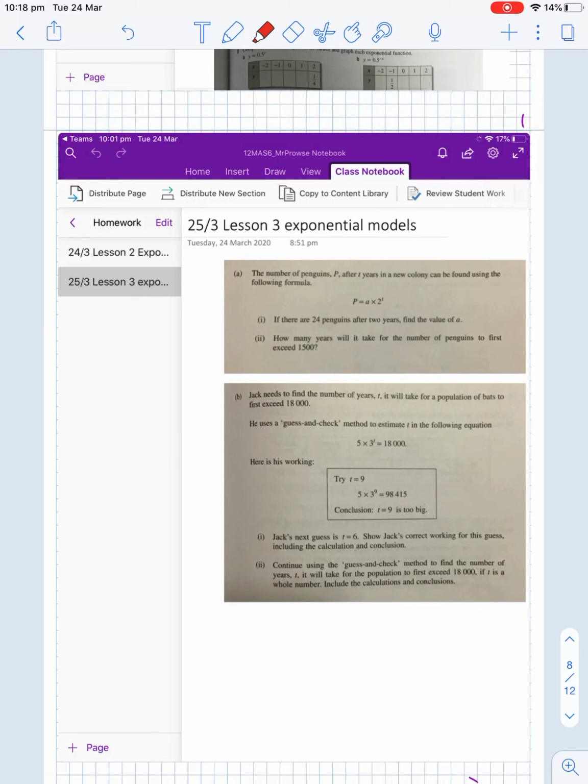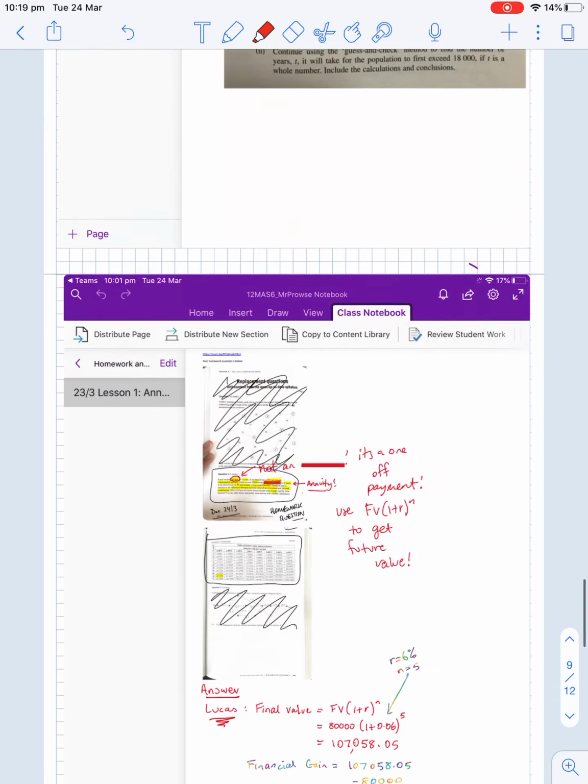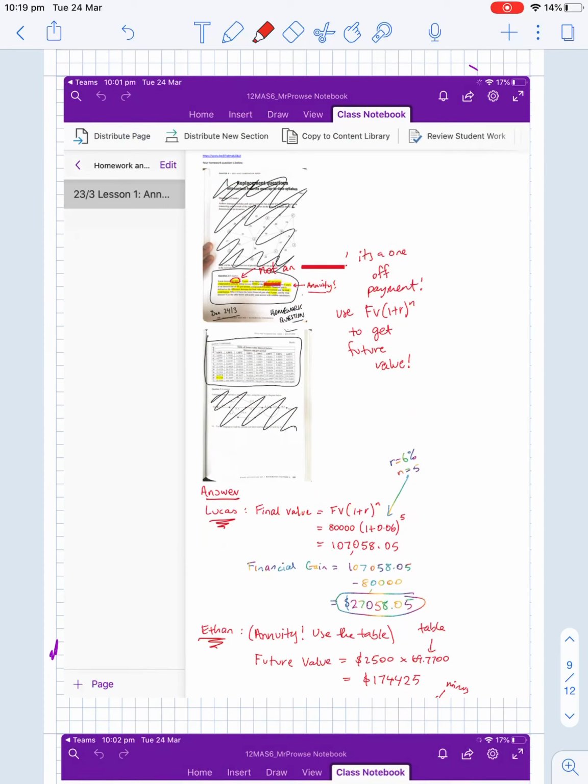So that could be like an email, or you could send a file of your homework. You might decide to type it up or something like that. But the easiest way is to do it in your book, and then take a picture and send it to me. Now, I'll talk about where I want you to send it in a moment.